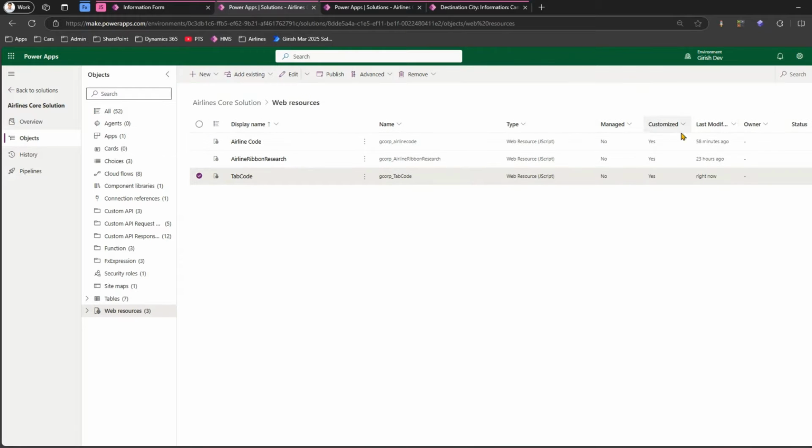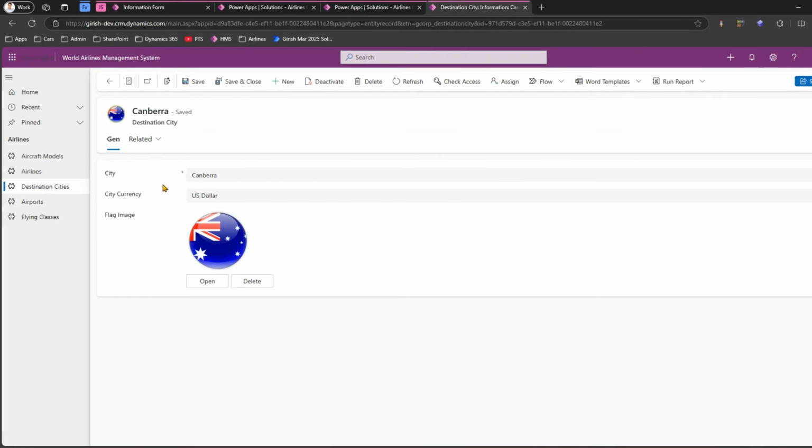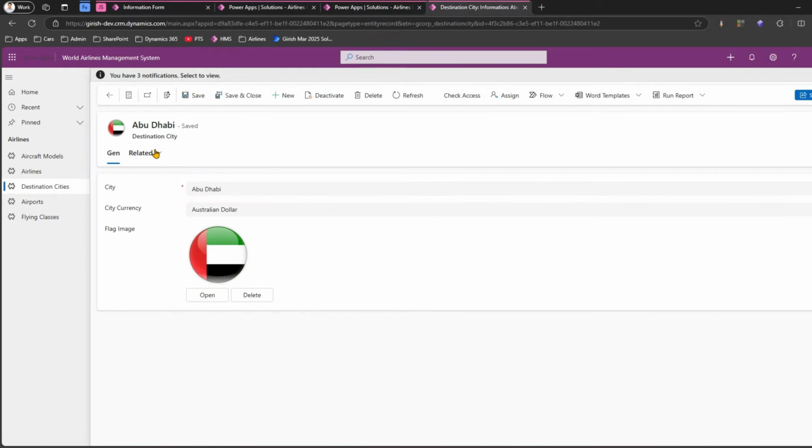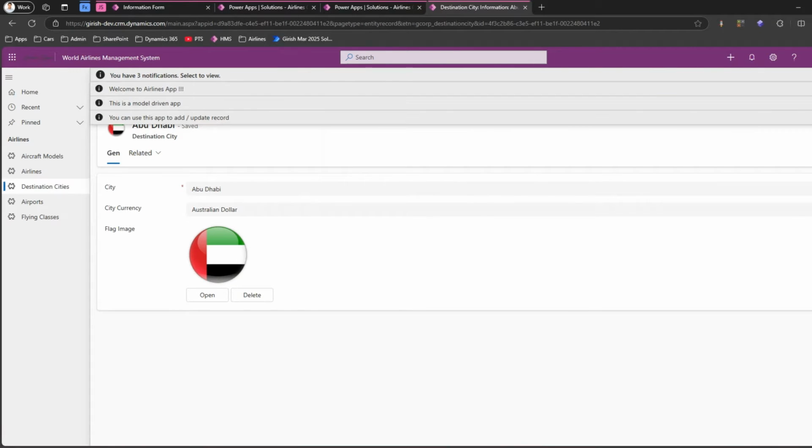So I have written a JS, and I have attached it to the information form of the destination city. If you go into the destination city now, you should be seeing three notifications of type information. Now, what I want is not these three notifications to be displayed immediately as the form is loaded. I want the first one, welcome to airlines app, to be shown first, and then after 2 seconds or so, I need to show this is a model driven app, and then you can use this app to add or update record as a third notification after a couple of seconds.